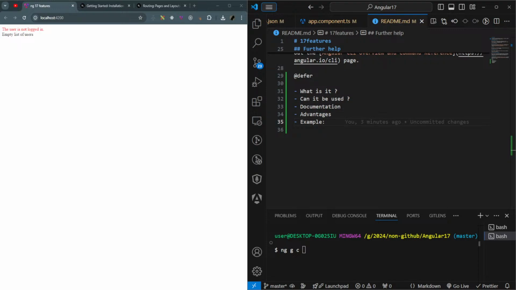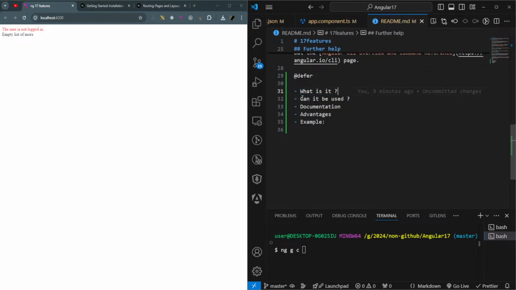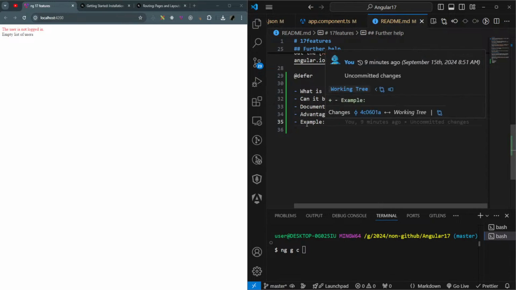So in today's video, we'll be checking out Angular's popular feature, the defer block, and we'll cover topics like what it is and what it will do, how it is useful in Angular, how it can be used with an example, the documentation part where to refer to it, and also its advantages. We can compare it with ngIf to see how it can be useful or not, and at last we will cover the example.